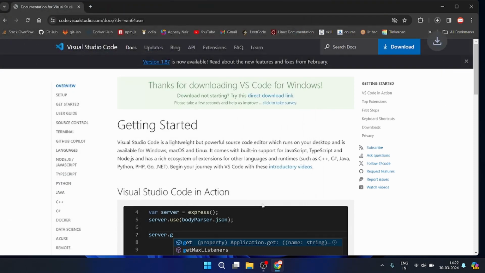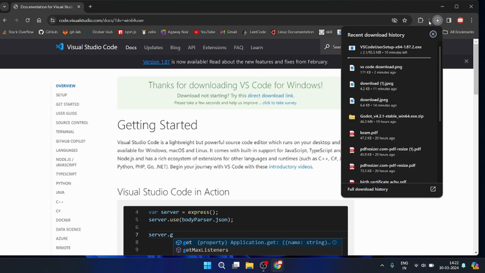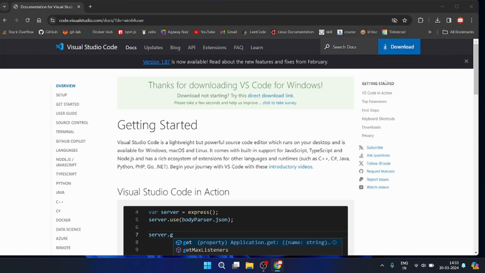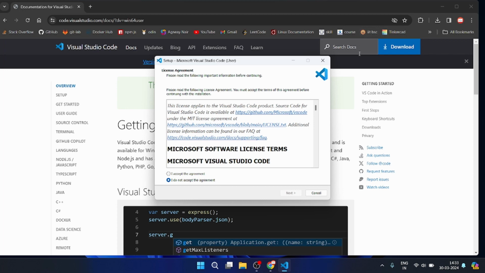Save the executable file and open once done. You will be redirected to the getting started page. So I think it's going to take some time, so I'm going to fast forward this process. So open the executable file once done. You can feel free to close your web browser.